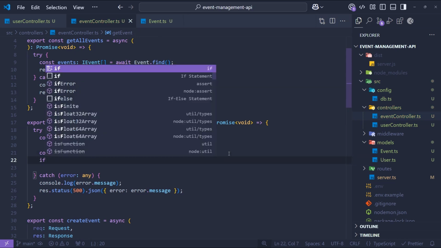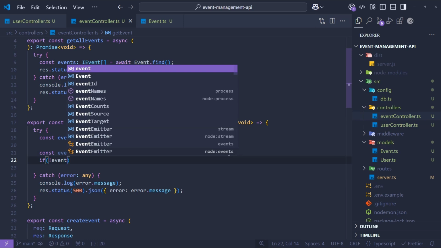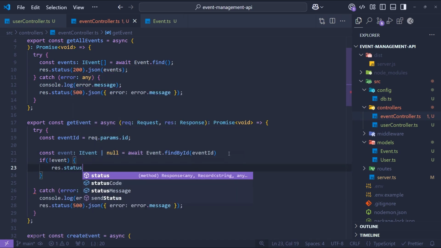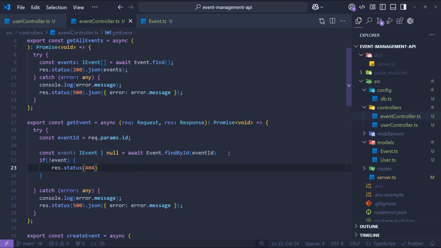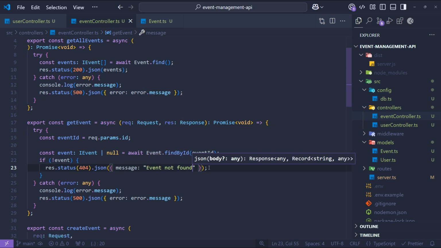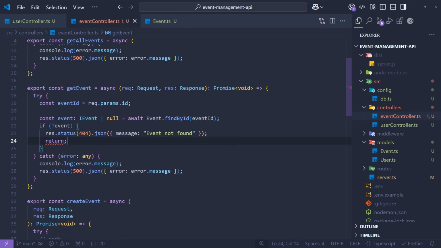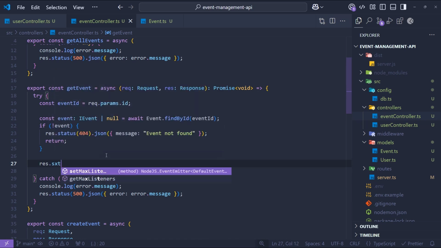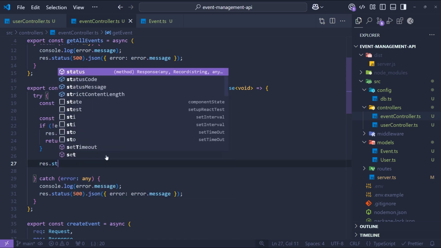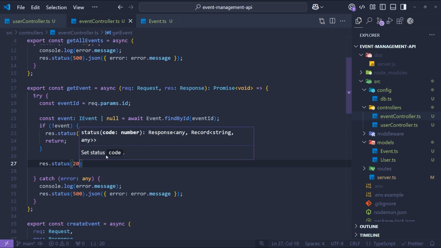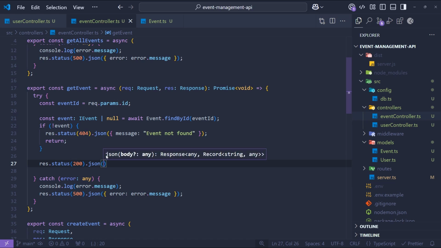Okay, now if the event is not there, we need to give the response as 404, not 4404, with JSON of message "Event not found", and we need to return it. If it is found, we can just return it with response.status of 200, then pass in the JSON with our event.